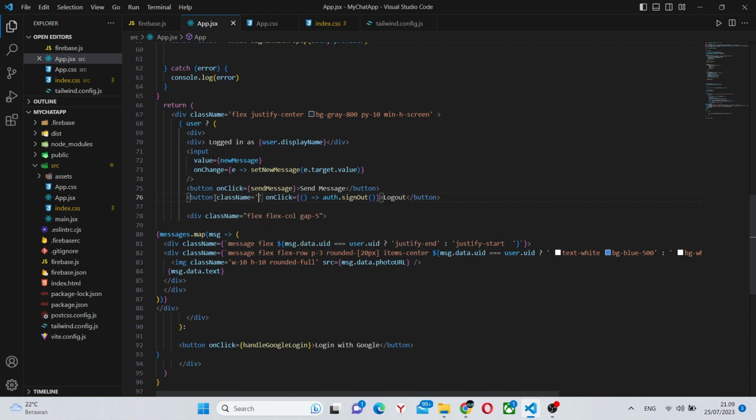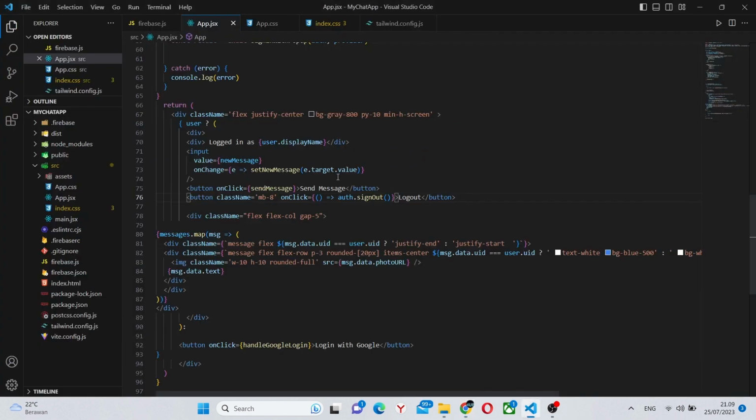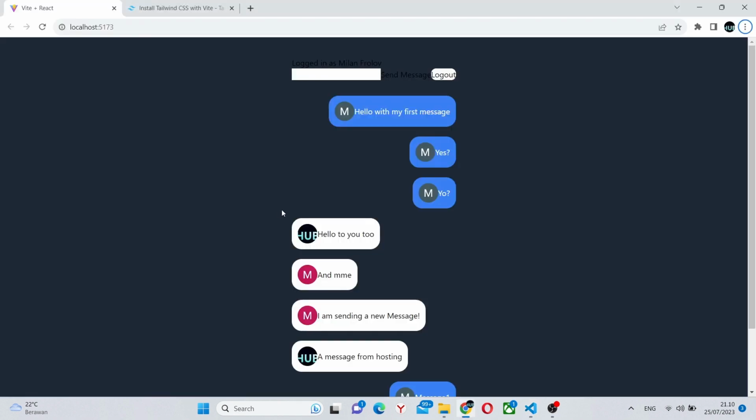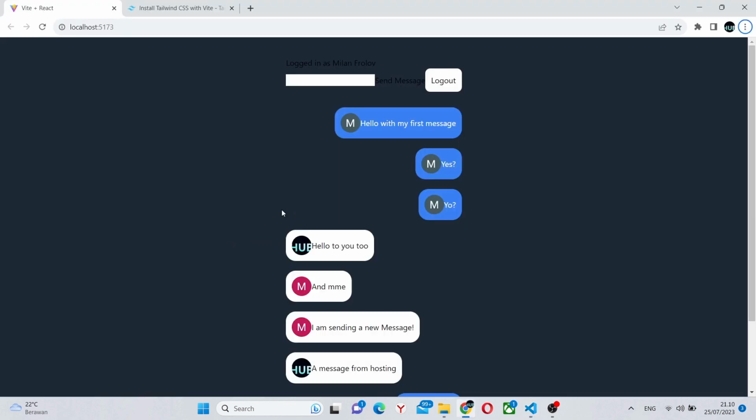We can also style all of the other buttons, so we can say margin bottom-8 for the logout button, so there's a slight margin between the messages and the logout. Also, we can say bg-white and rounded 10 pixels, and we also need to add some padding so it looks decent.